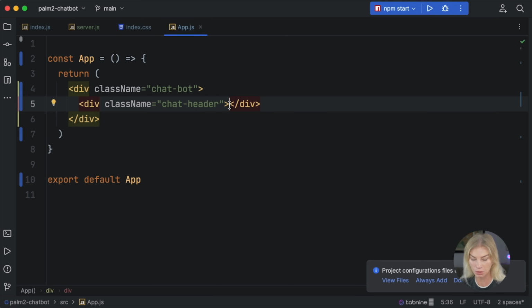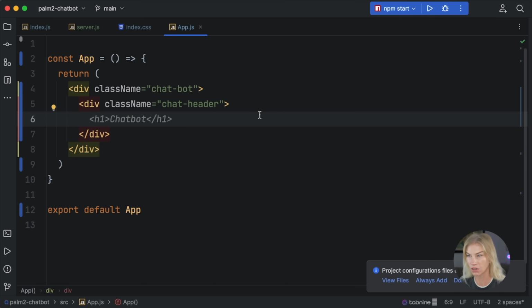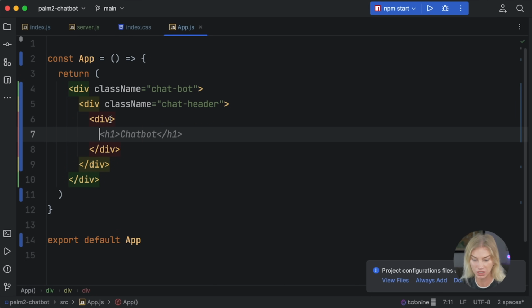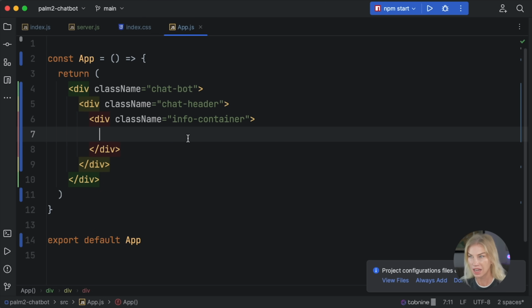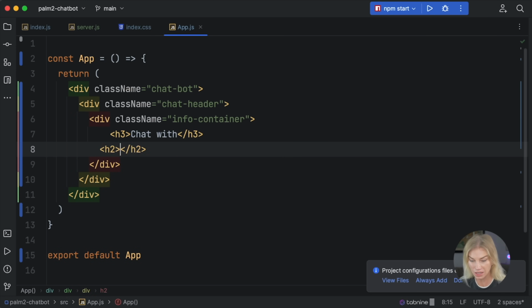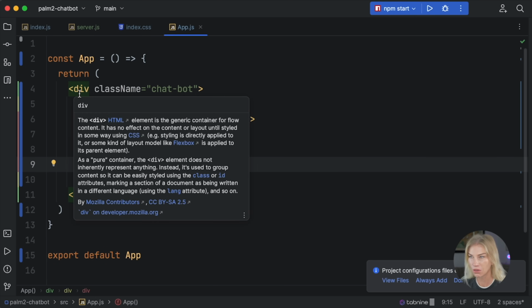Notice I'm not putting it in a header element. This is because it's not a technical header to the document. Now in here, I'm going to create another nested div, and this is just going to contain some information. So let's give this the class name of info container so we can style it up. And I'm going to include the h3 element with "Chat with", so that's a heading, as well as a bigger title. That's why I'm using h2, and it's just going to say the PaLM2 bot. Great. So there we go.